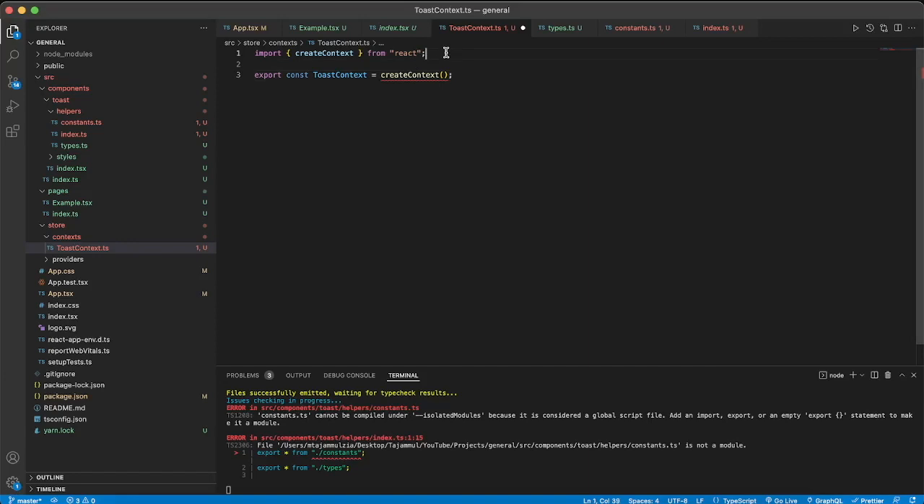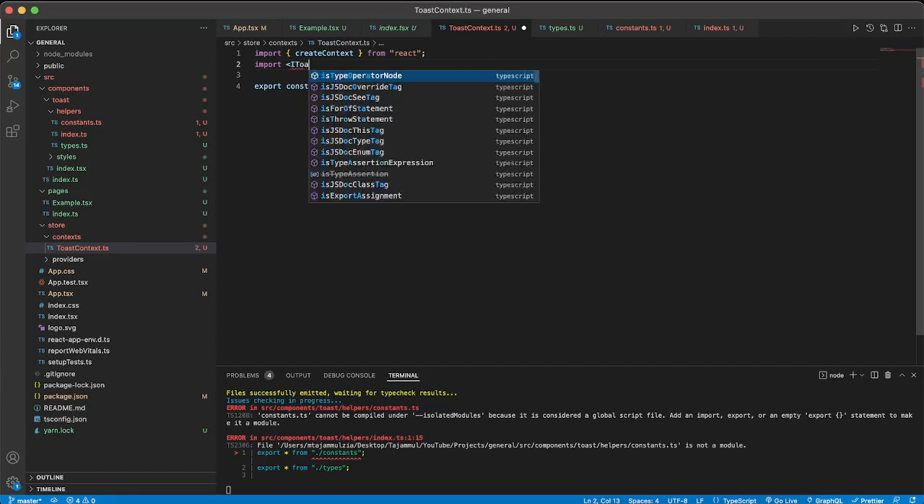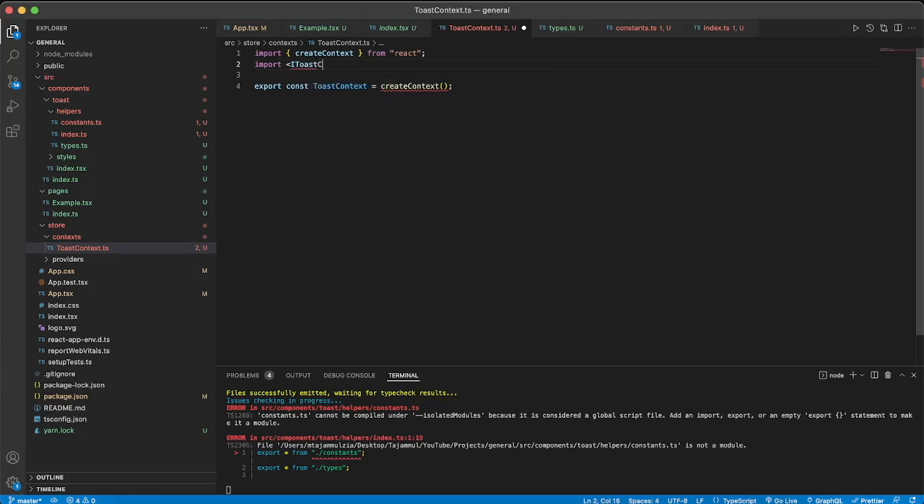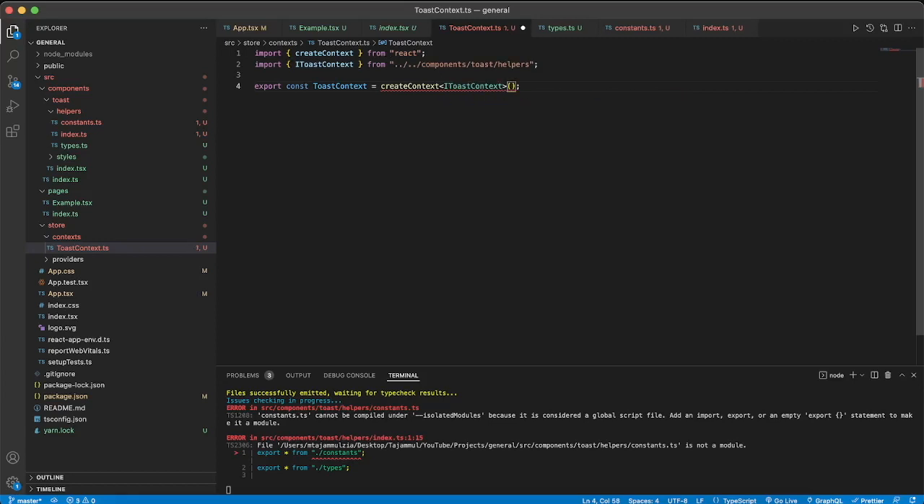Let's now go here and import the IToastContext from our helpers file, and then we'll just tell this createContext that we are going to have this type of context, and inside here we will have to have a toast list, which will basically be an empty array. This should basically be an empty array, right?